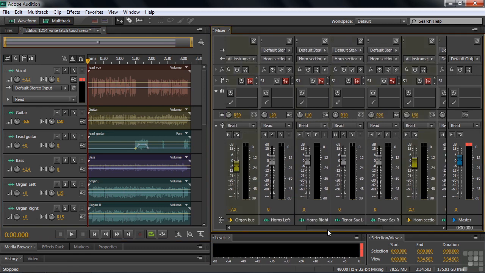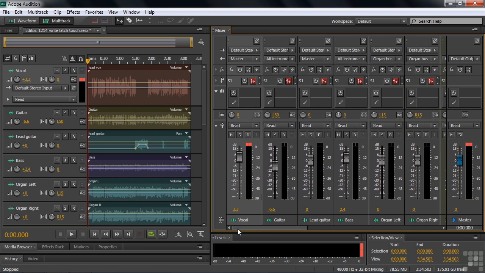I'm going to go back over here to the vocalist because we're going to work with her first because it's kind of more intuitive to bring her voice up and down. And then we'll deal with all the instruments a little bit later. So the first order of business is to explain what write, latch, and touch are. Here are the three things over here, write, latch, and touch.